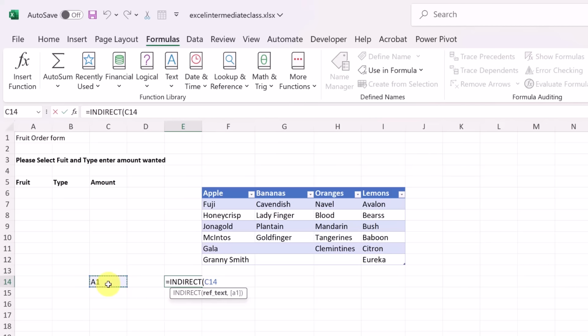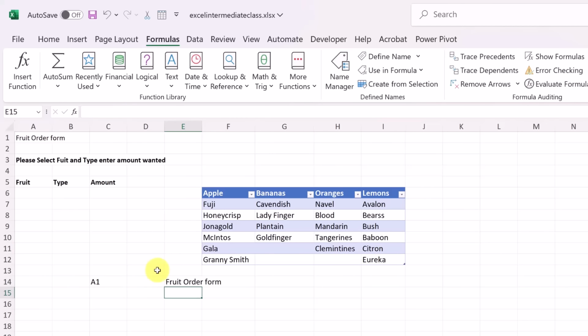So when I hit enter on this one, look what happens. It brings me back Fruit Order Form. It didn't bring me back A1. This was an address, and it brought me back this spot. So when I'm using INDIRECT with the named ranges, it's going to bring me back the list that I have. So just a little bit about INDIRECT.